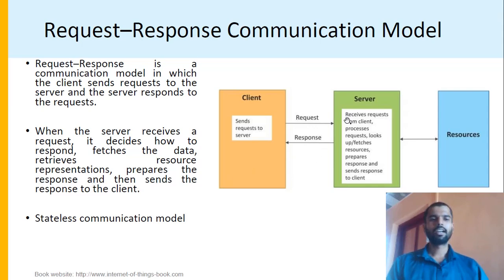That means when the client sends the request to the server, then according to that request the responses are fetched from the resources by the server, and these responses are then transferred to the client, according to the request of the client.